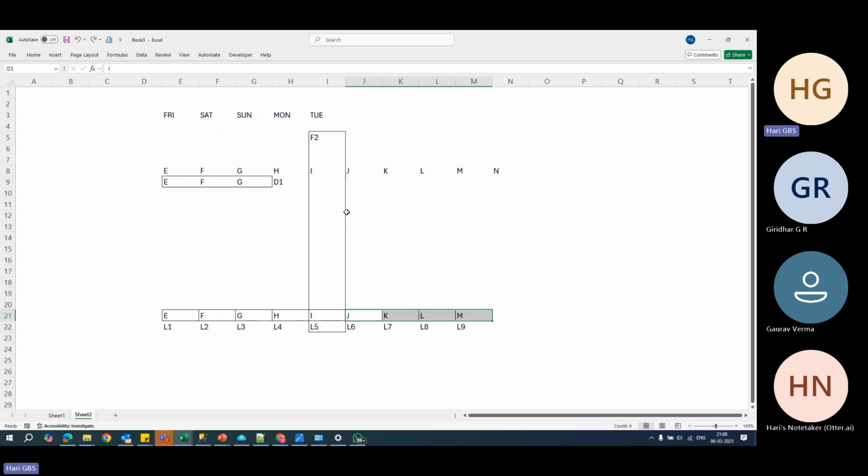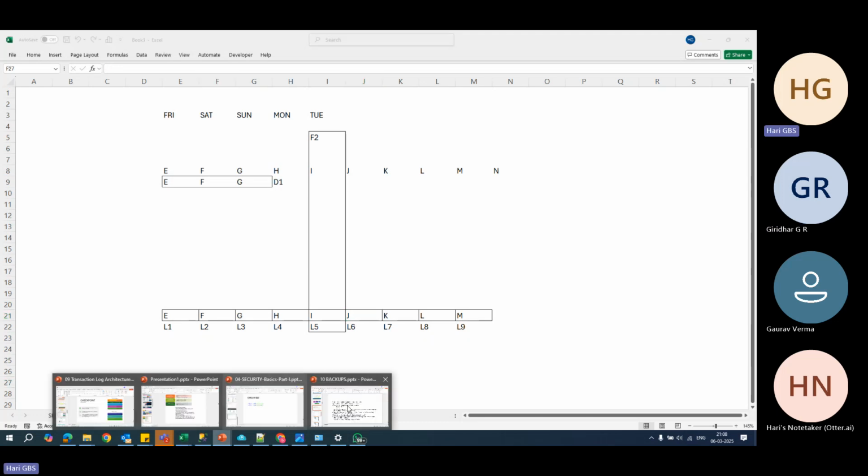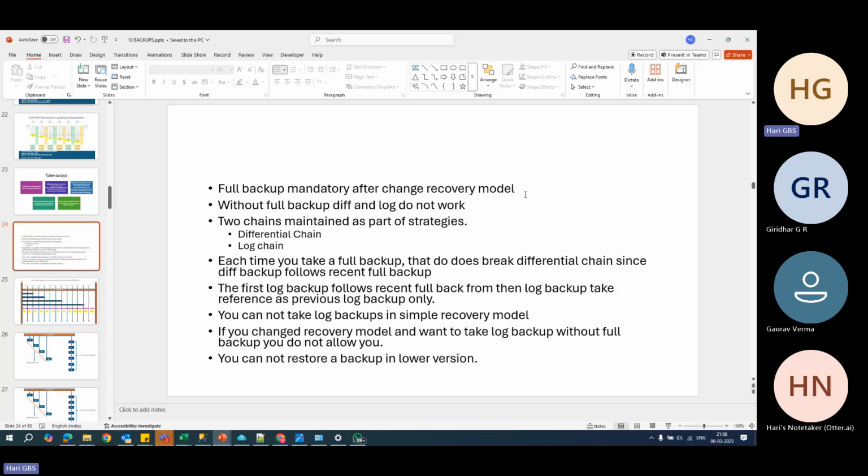If at least one full backup is not available, either differential backup or log backup, you cannot use without full backup. Is it clear? Yes. Now let's come to takeaways. Full backup is mandatory after changing recovery model.